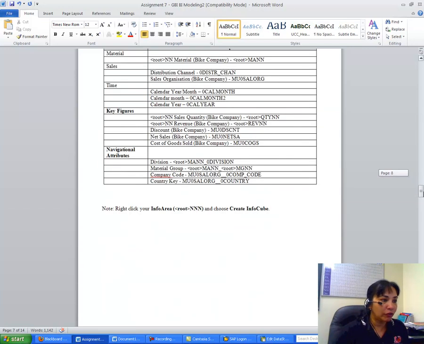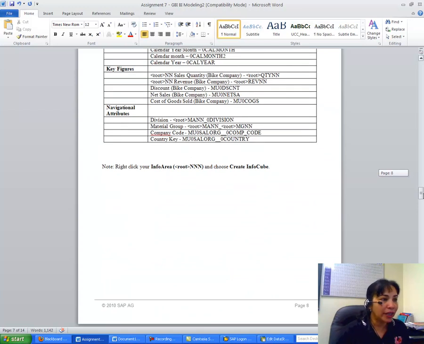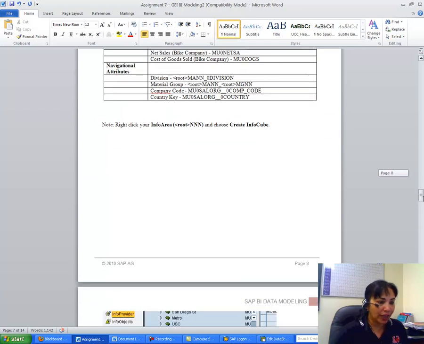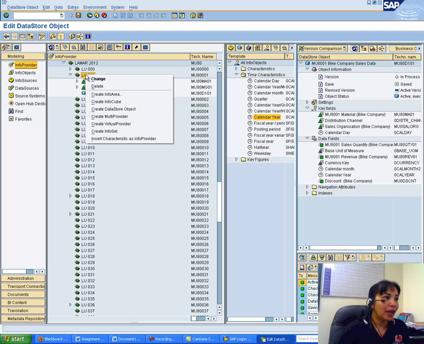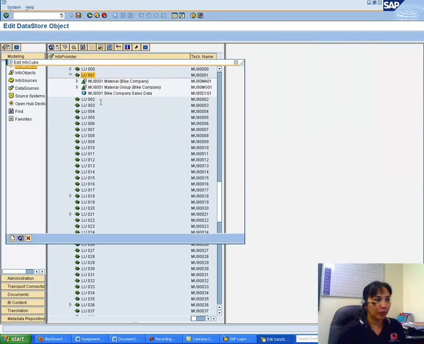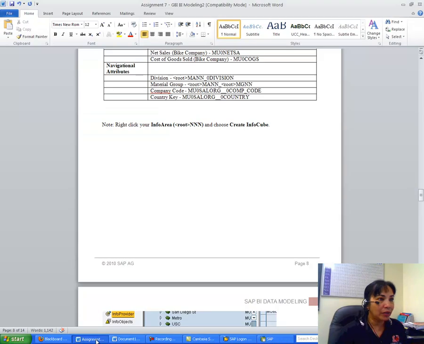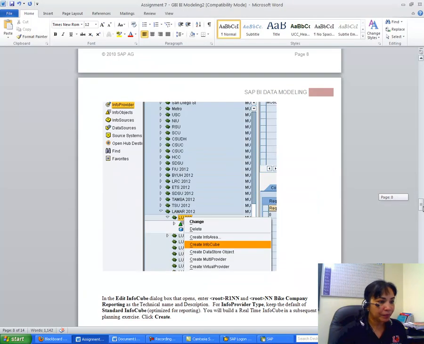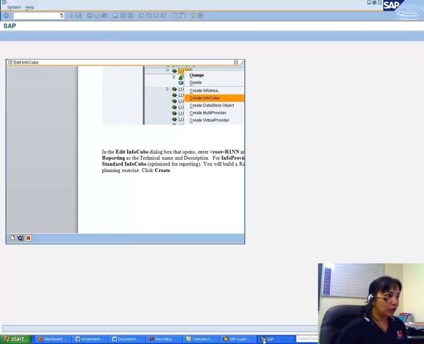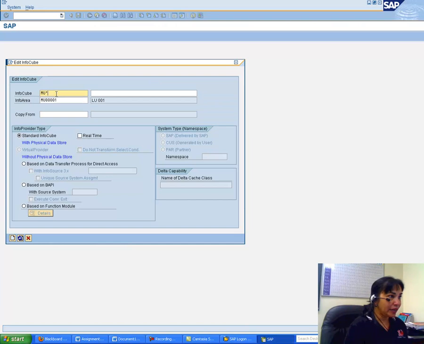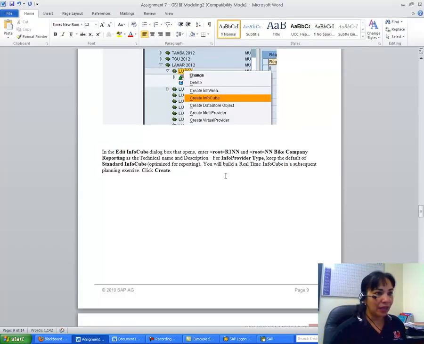Okay, in order to create an InfoCube, I have to click info area and choose create InfoCube. So I go to info area, mine is 001. I right click and I choose create InfoCube. Okay, now I have to name it. How do I name it? I name it as root R1NN. So root is MU80, R1, NN is 01. Okay, and then I describe it as root NN by company reporting.